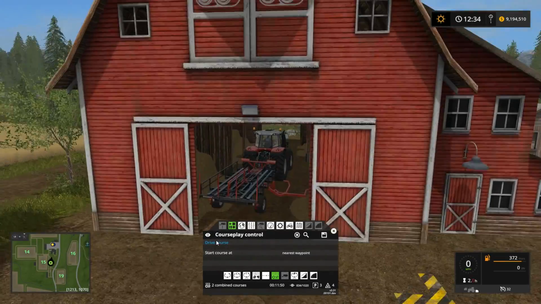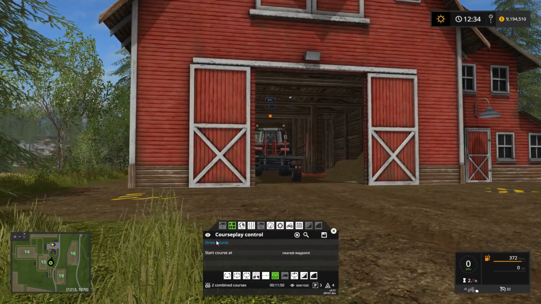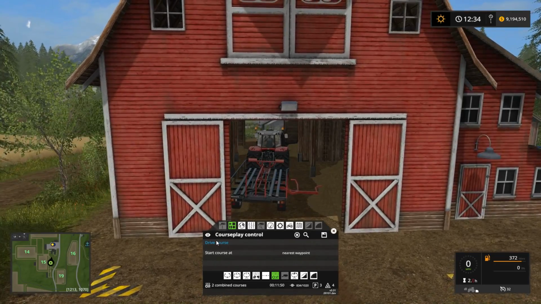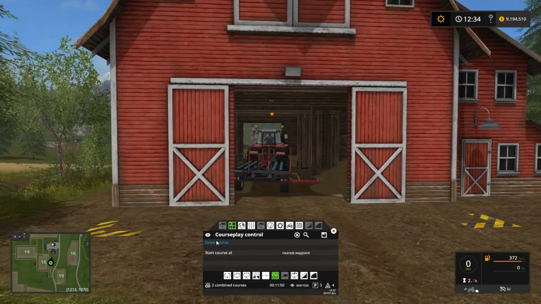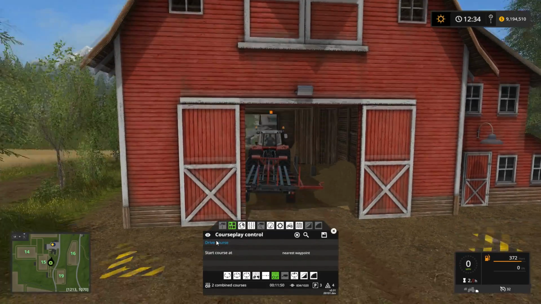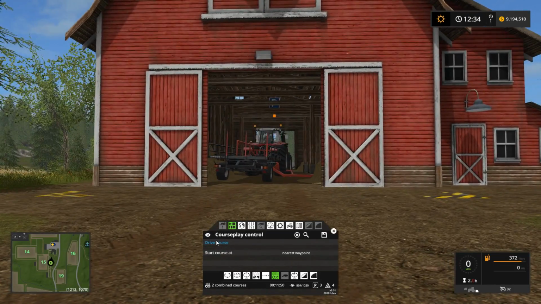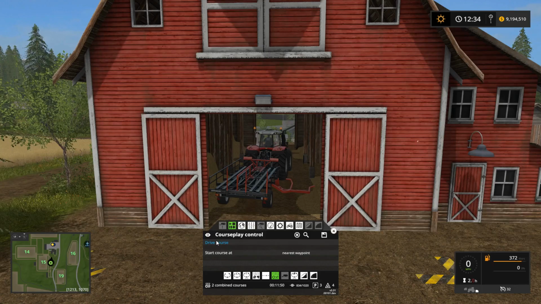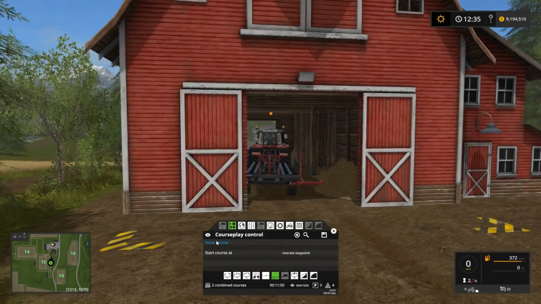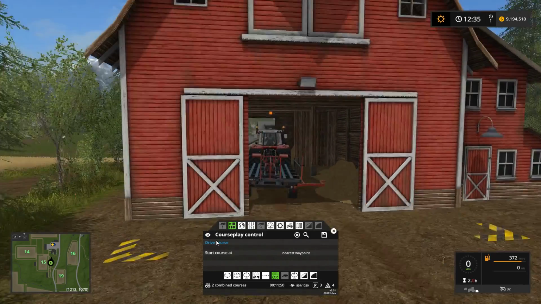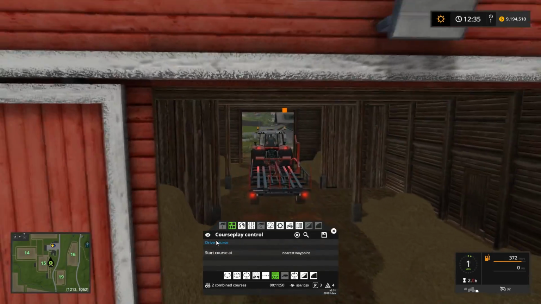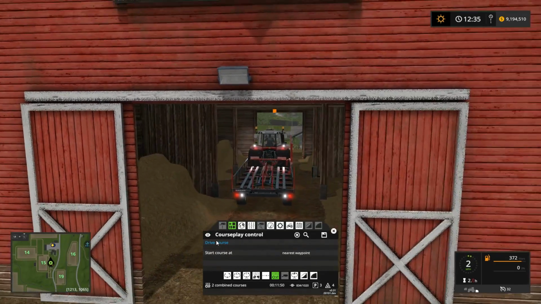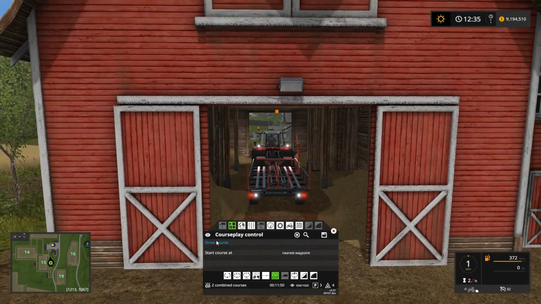Alright, well, it looks like we got ourselves in a little bit of a problem there with the loading arm getting hung up on the barn. Kind of thought everything inside the barn was non-clippable, but I guess not. So the other thing you could do, if that is an issue, you could set your waypoint at a different position.